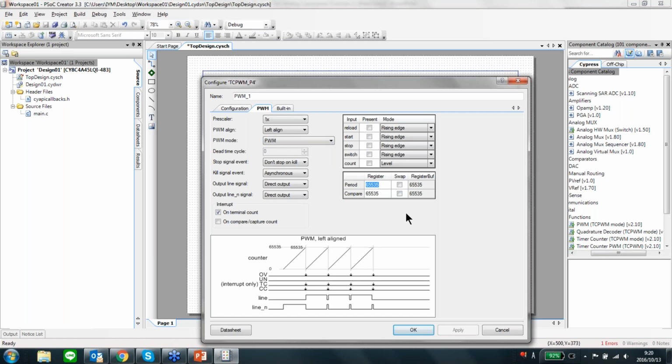In this particular case, let's say we want to generate a 1 Hz signal with 50% duty cycle. I set the PWM period divisor as 65,000. Now my tool is smart enough to detect that my compare value is higher than the period. So my compare value should always be lower than the period.